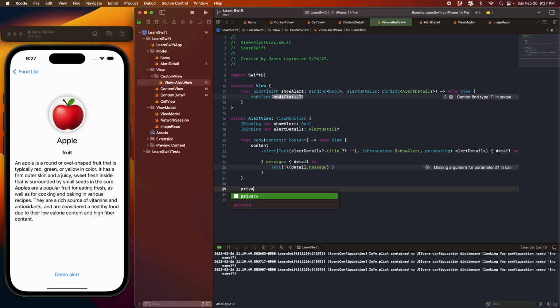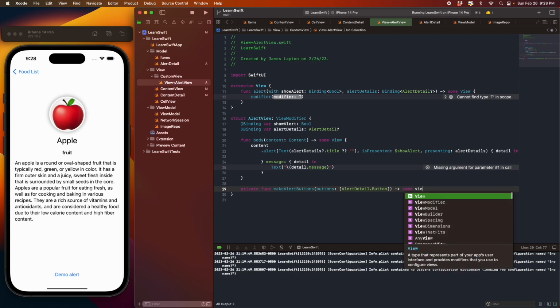Next, we're going to create a private function. So we don't want to expose this to anybody. So makeAlertButtons, because we could pass in an array of buttons, the custom buttons, but hopefully we don't. But if we do, we want to handle that. Next one, we want to create AlertDetail, pass in a type, which is the button type. And then we want to return some View as usual for SwiftUI.